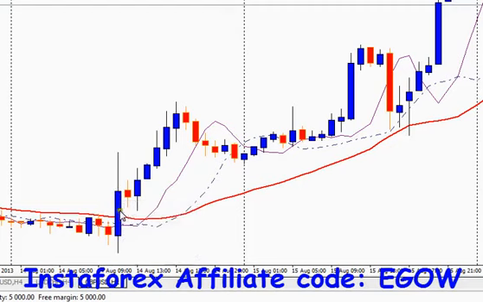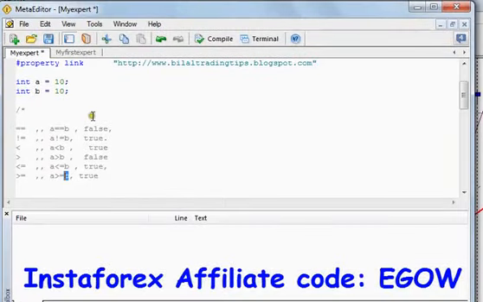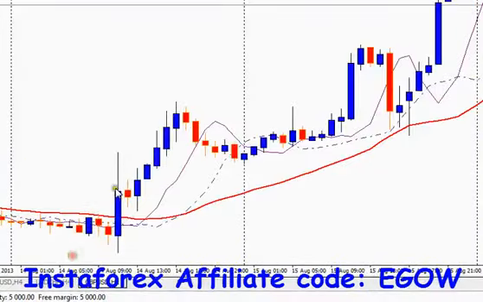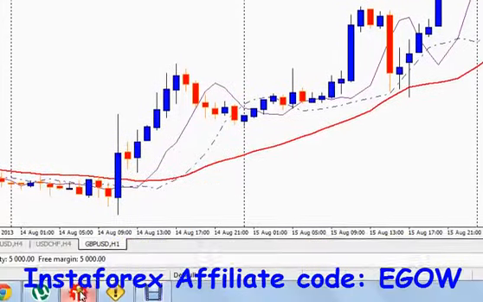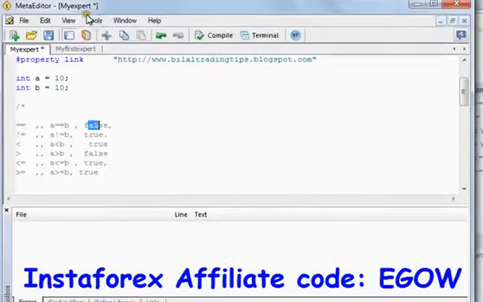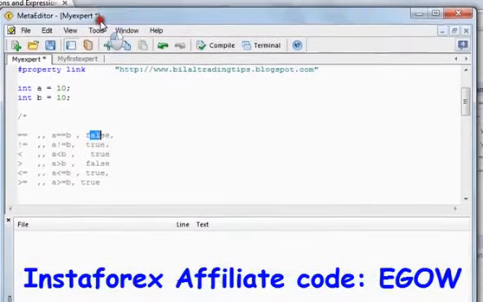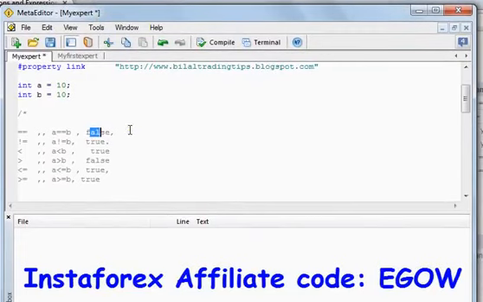If we write like this, if a represents the current value and b represents the moving average, and we check whether the current value is equal to the moving average, it will return false, because at this moment they are not equal. So we can use these relational operators to do several things in MQL4 programming.